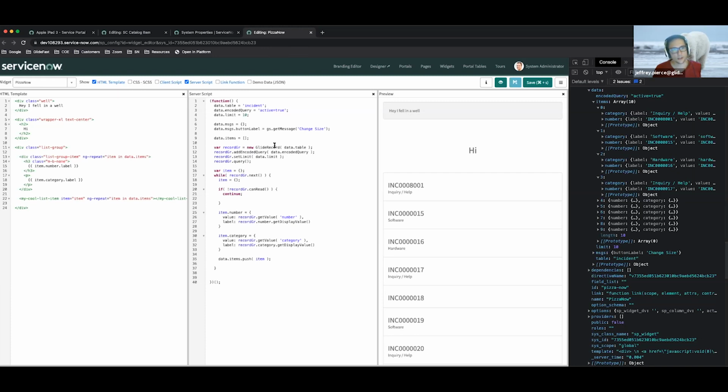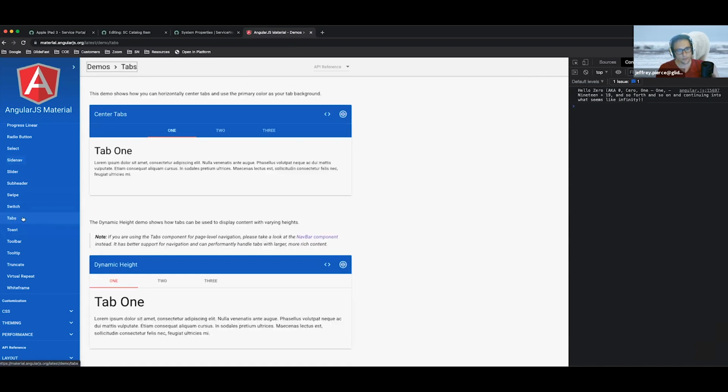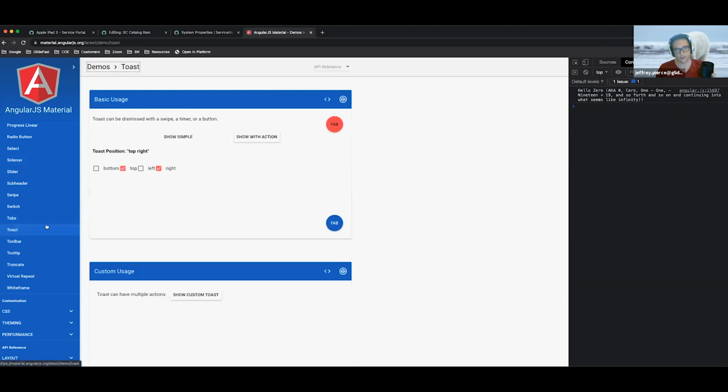Now, I'll show you one of my favorites. Yeah, so AngularJS Material. Here's an example of a library that has all these really cool components. And I've used a lot of these in different projects. Toast, this is one of my favorites. I love the little toast messages that pop up, and you get it at the bottom.